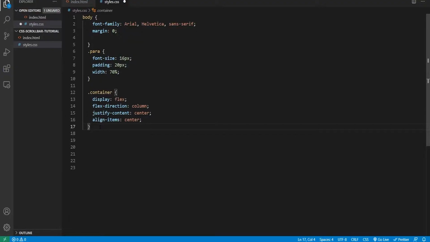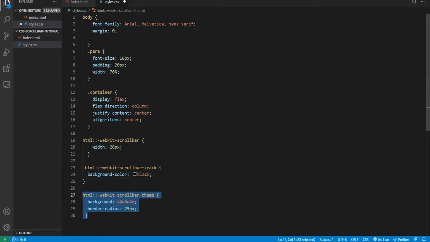For our first example, we're going to keep it pretty simple with just a knockoff version of CSS Tricks' scrollbar. So to start, we're going to make the width of the scrollbar 20 pixels, and then for the track, our background color will be black. For the thumb, we're going to go with a darkish gray color. You can use whatever you want. And then for the border radius, to make it rounded, we're going to go with 25 pixels.